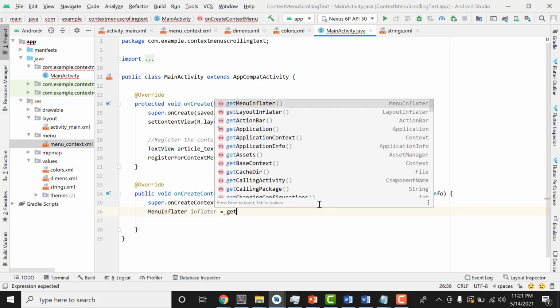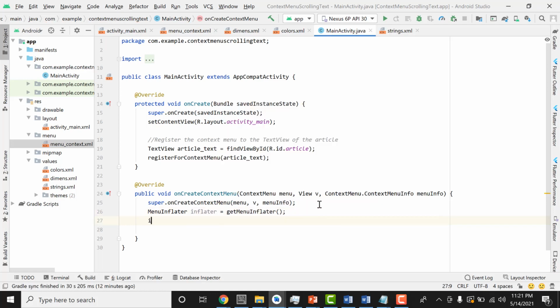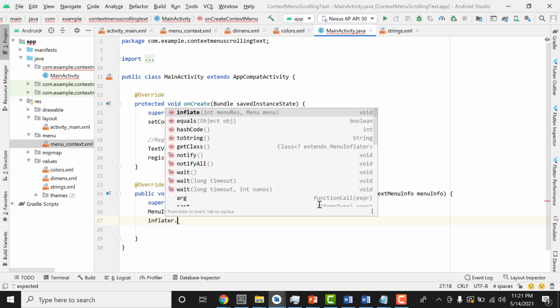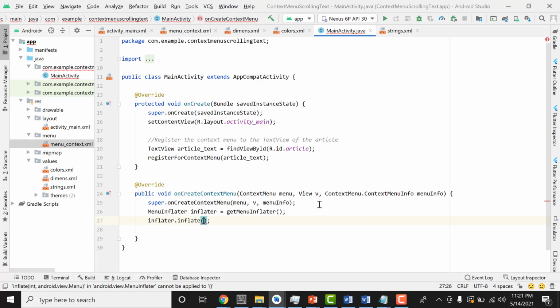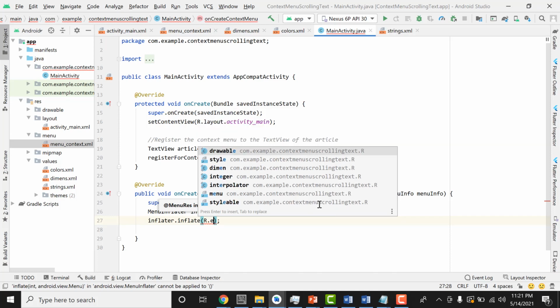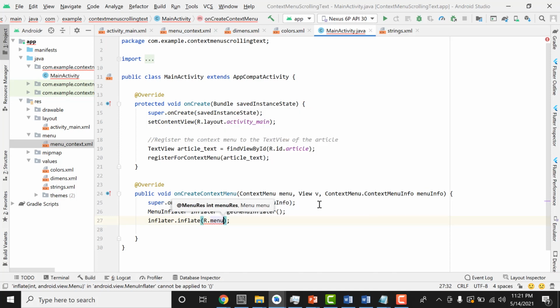And how do we inflate it? First we create the object of menu inflater by calling a method called get menu inflater, and after creating that object we call another method called inflate and pass on our menu, which is r dot menu dot the name of our menu, and the second thing will be the argument that we get when we call this onCreateContextMenu method. Okay, so far so good.